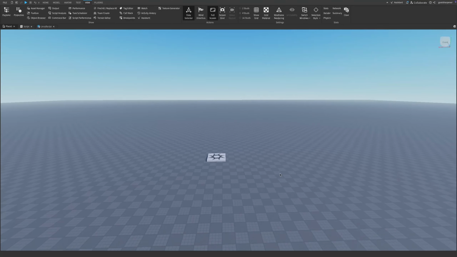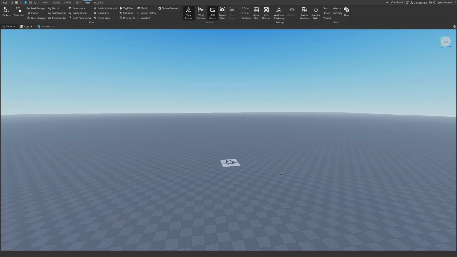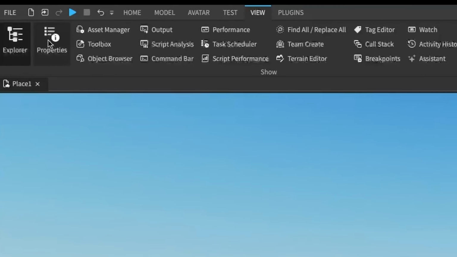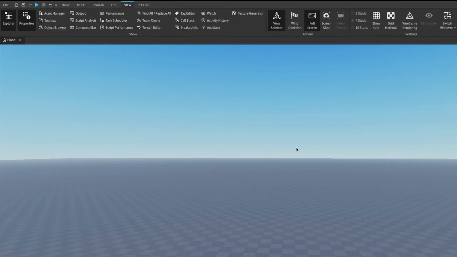In today's video, I'm going to be showing you guys how to create a tool that respawns whenever a player dies. So let's just get right into it. Before we start, make sure you go under the View tab and open up the Explorer and Properties, and then what we need is an actual tool.